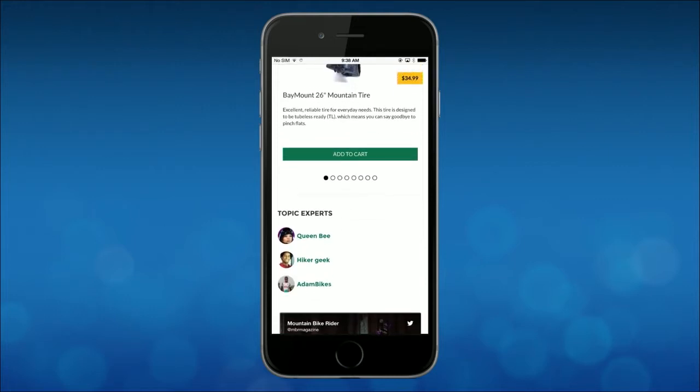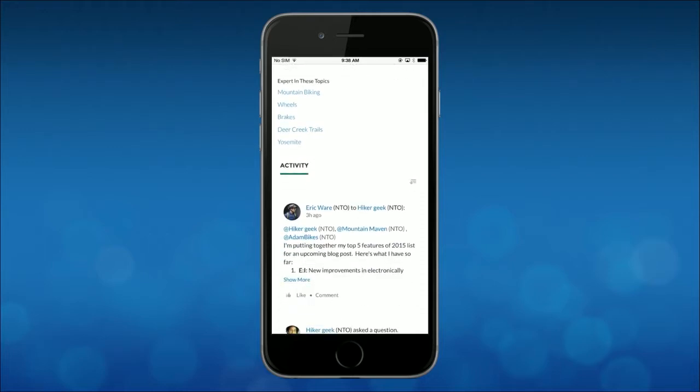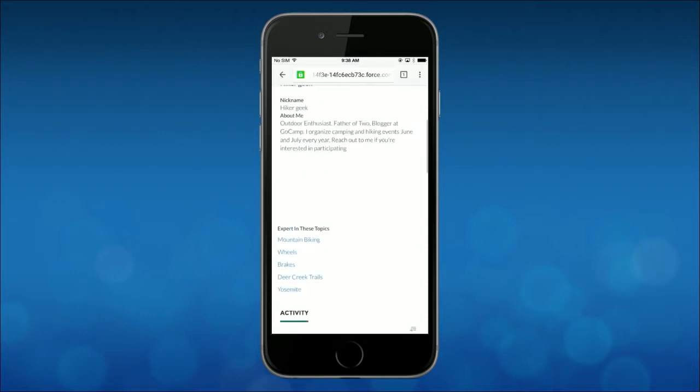Now, if she were to click through on these topic experts, we have a brand new feature now. We bring that topic expertise right onto the user profile. So if you scroll onto Hiker Geek, you'll see he's also an expert in mountain biking, Deer Creek Trails, and Yosemite. So if you have any questions about Deer Creek Trails, this is your man.